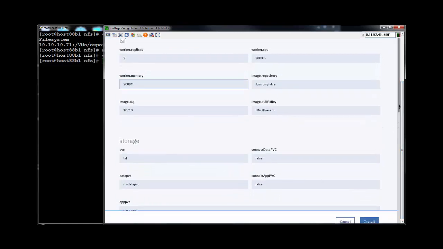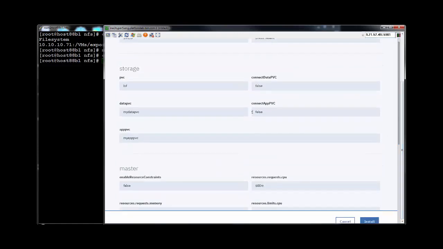Okay, on the storage side, we need to do a couple of things here. So we created a data PVC already, so we want to use that. So we'll change that to true. And we want our app one as well. I think I called it apps PVC. No, we'll find out.